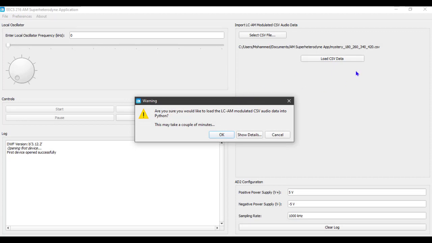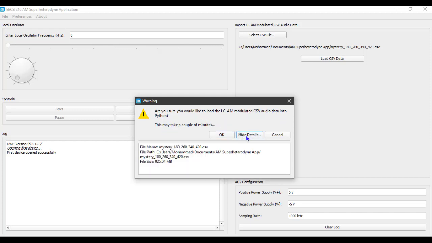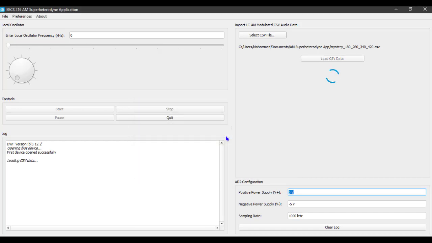Now this will bring up a warning message saying, are you sure you would like to load the LC-AM modulated CSV audio data into Python? This may take a couple of minutes, since if you click Show Details, you can see that the file size is almost 1 gigabyte, which means depending on the speed of your computer, this could take quite a bit of time. In any case, click OK, and then once it finishes, you should see a message logged to the console that says Completed Loading CSV Data.